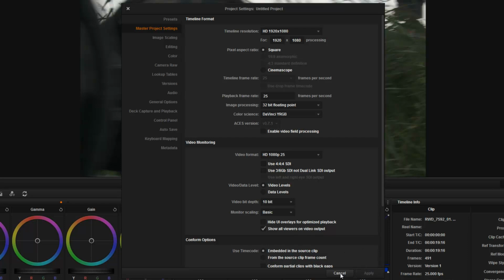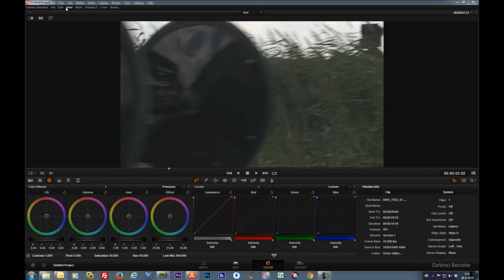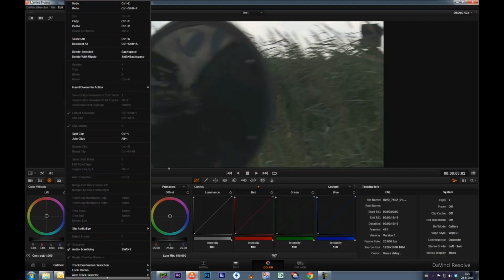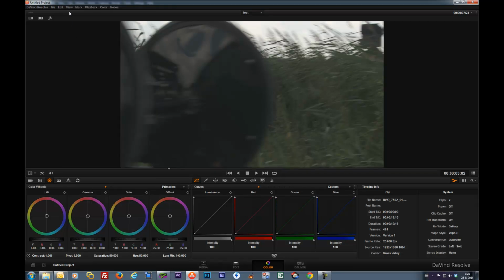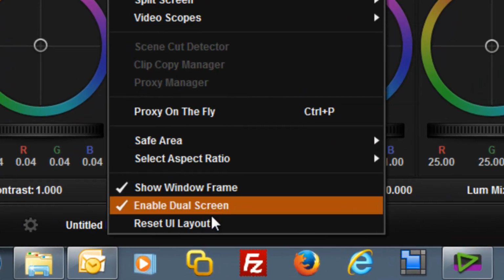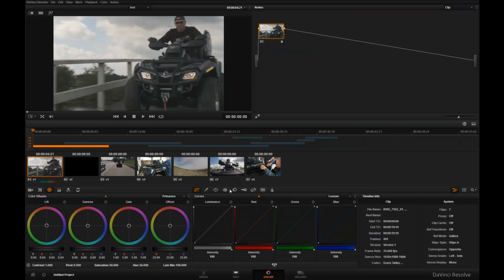Apply. Done. Okay, now back to the problem. Well, that's how new I am with Davinci, but I just wanted to make the workflow happen, and it works. But I don't reset UI layout. Is that what we need? That is what we need. Okay.